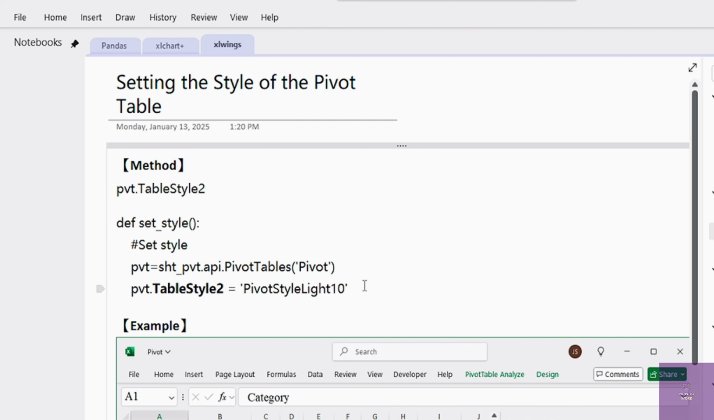Excel has many built-in styles for pivot tables. Each style has a number and a name. You can specify the name or the number directly to the TableStyle2 property to set the style.